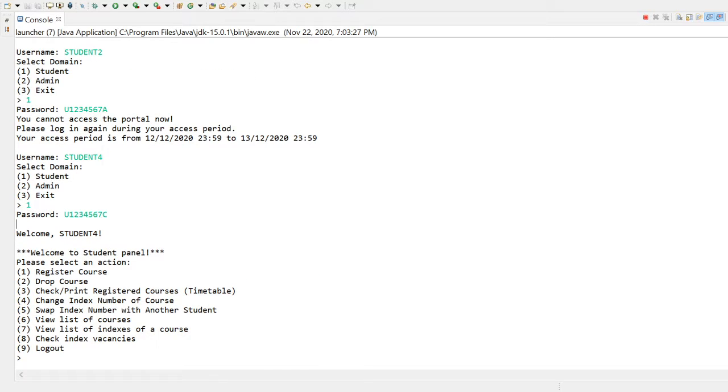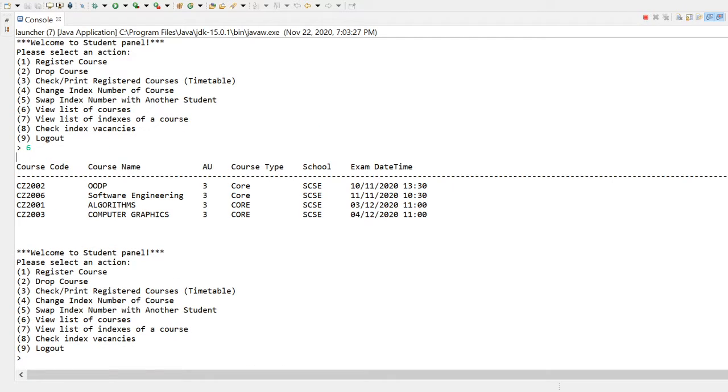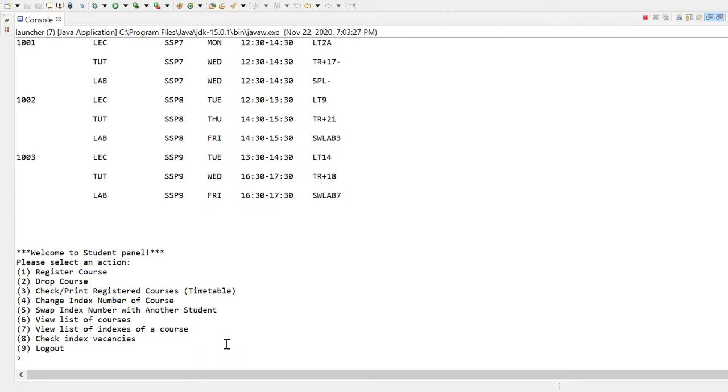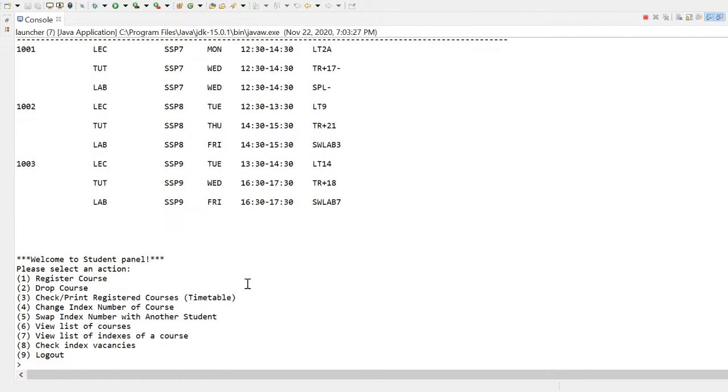Shown here is our student menu. First, we can view the list of available courses and the list of available indexes for each course to make a decision on what courses to add this semester. Seen here, there are 4 possible courses to take, and I want to check the index for, let's say, 2002. As you can see, there are 3 indexes that can be taken.